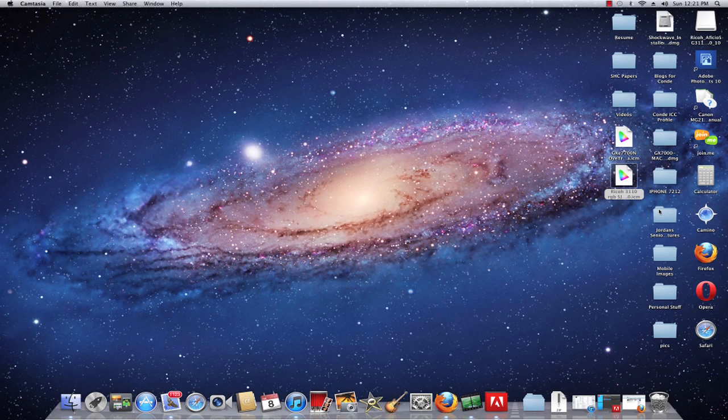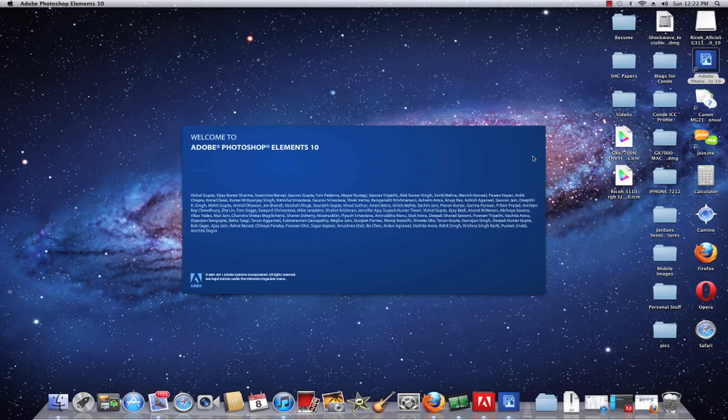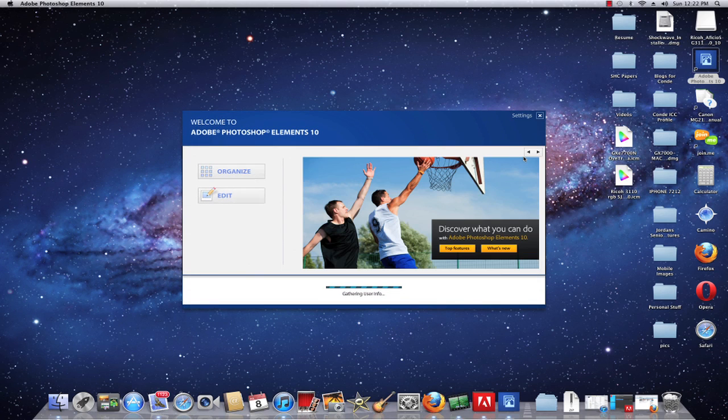So what I want to do is open my digital imaging software, which is Photoshop Elements 10 for this demonstration. That's going to open up my Photoshop. And from there we're going to configure the settings for Photoshop Elements 10 and then continue on to the driver settings. So you want to click Edit, and that opens up a new document.